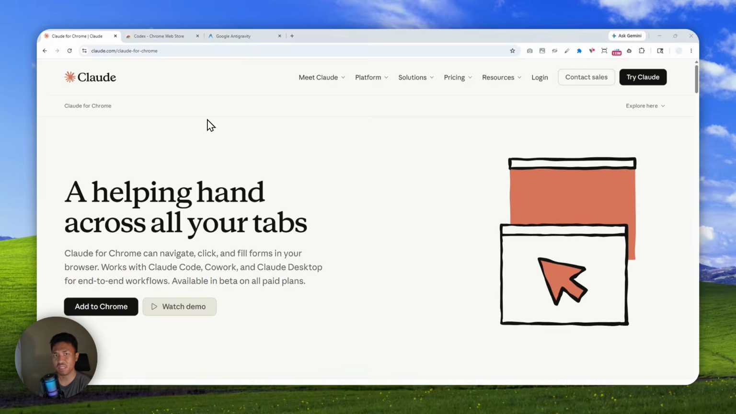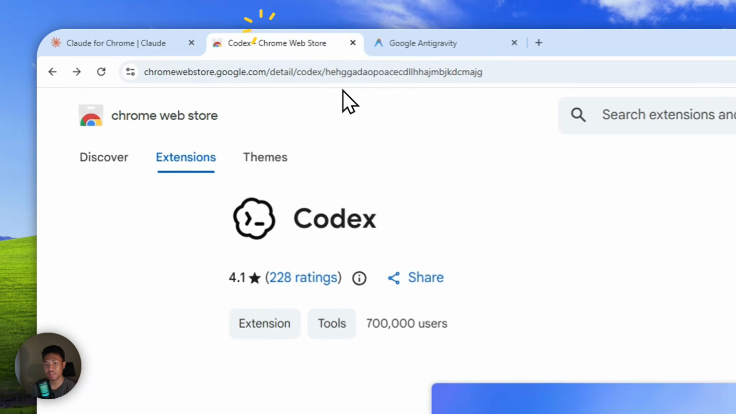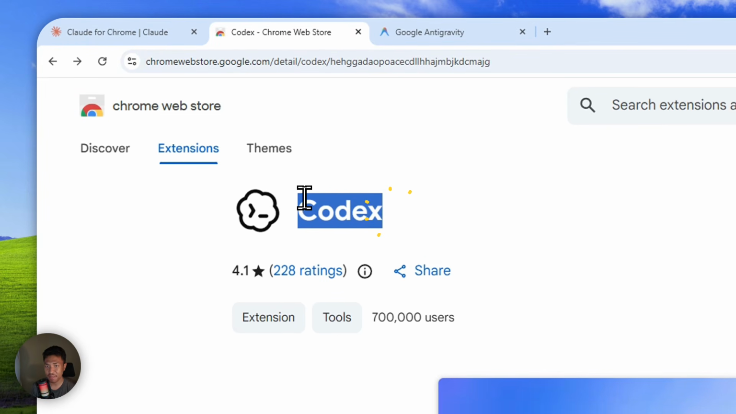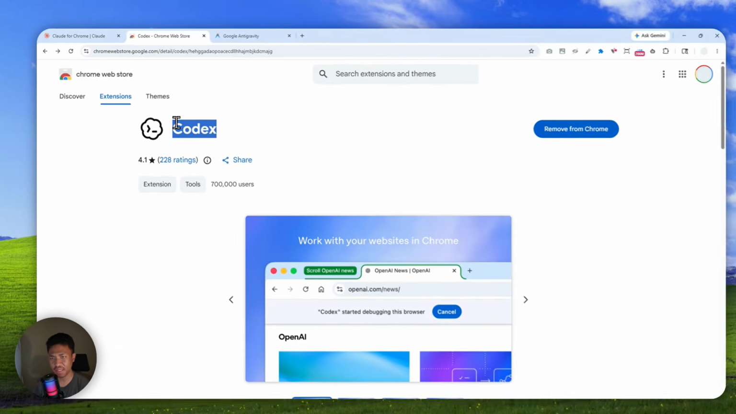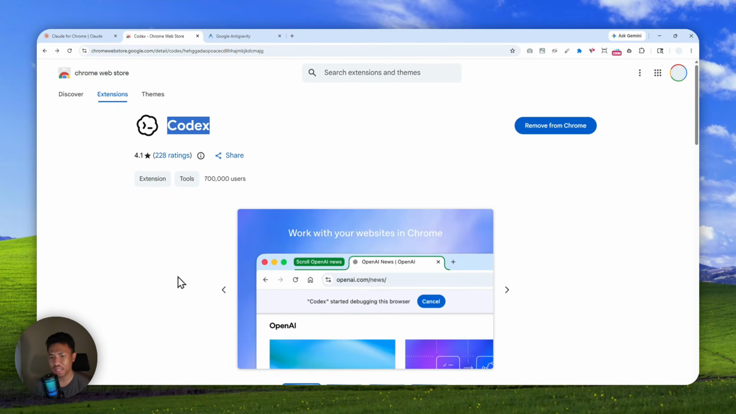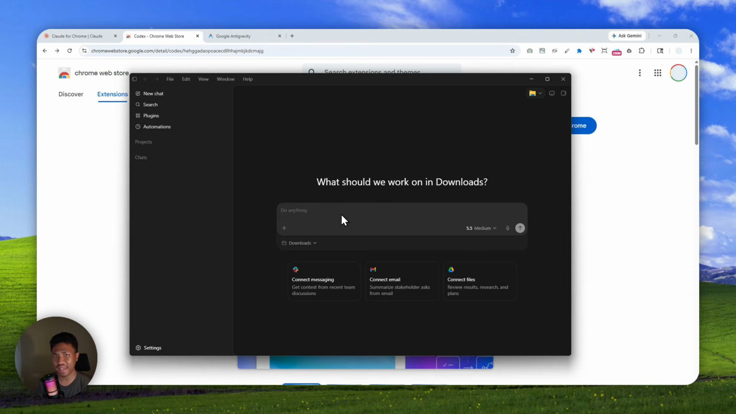Okay, so both Cloud Desktop and ChatGPT Codex do come with their own respective Chrome extensions, and basically with this extension, you can use the AI agents from their respective apps to essentially let AI control your Chromium-based browsers, be it Google Chrome, Opera, Microsoft Edge, Brave browsers, and many others.